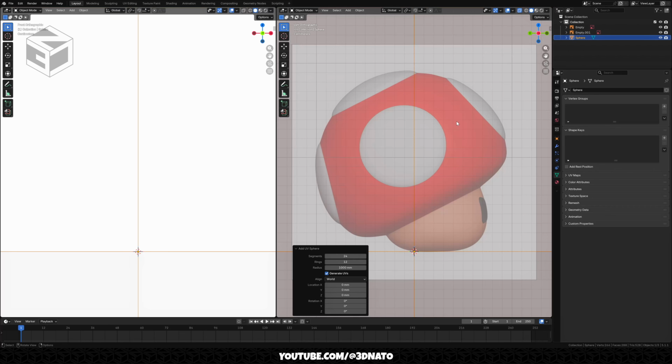Keep in mind that snap is set to increment, so we can use Ctrl and Shift to move, scale, and rotate in steps. Holding Ctrl moves in increments of 10, while Shift plus Ctrl moves in increments of 1.